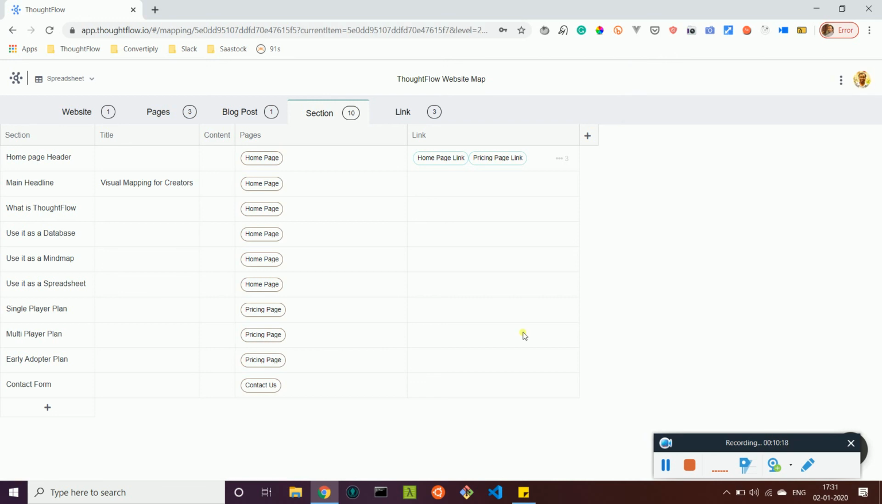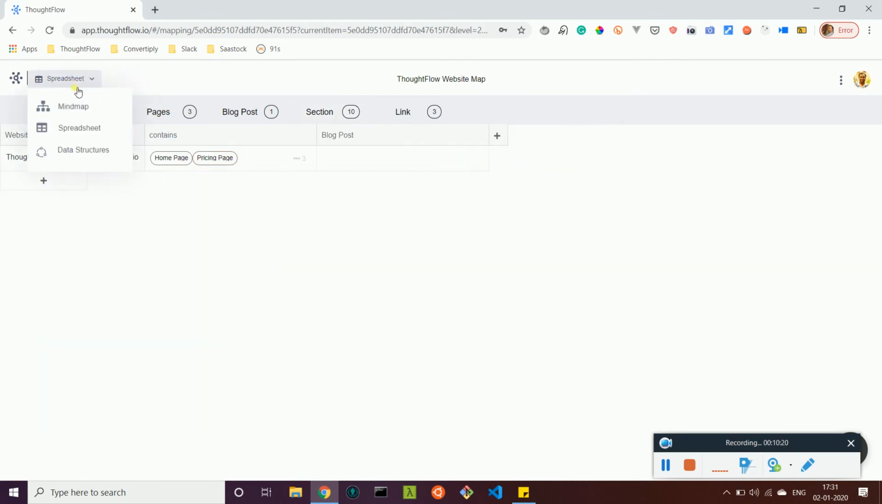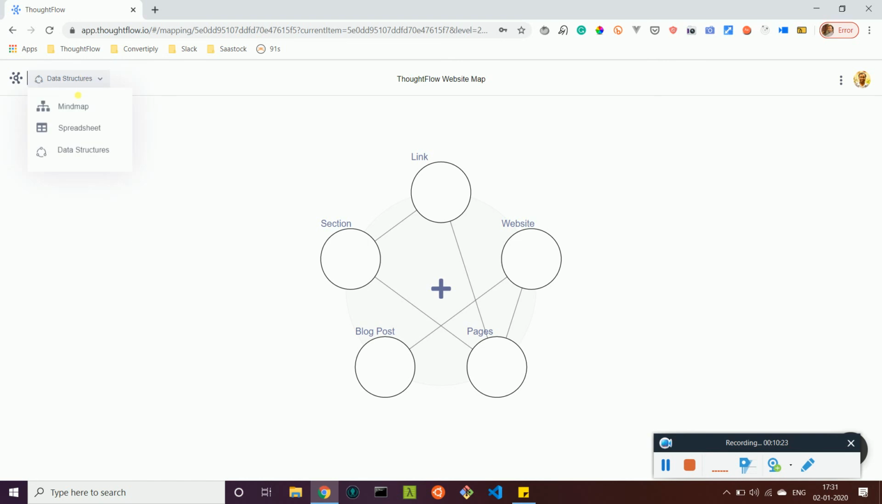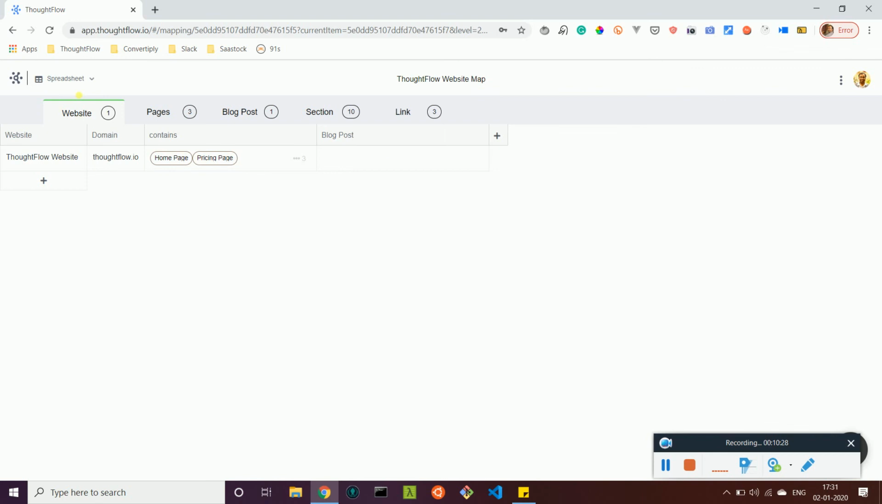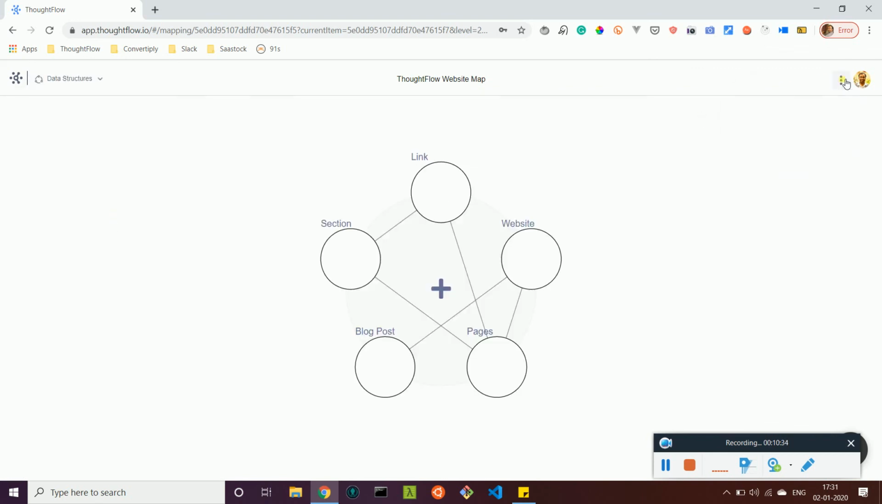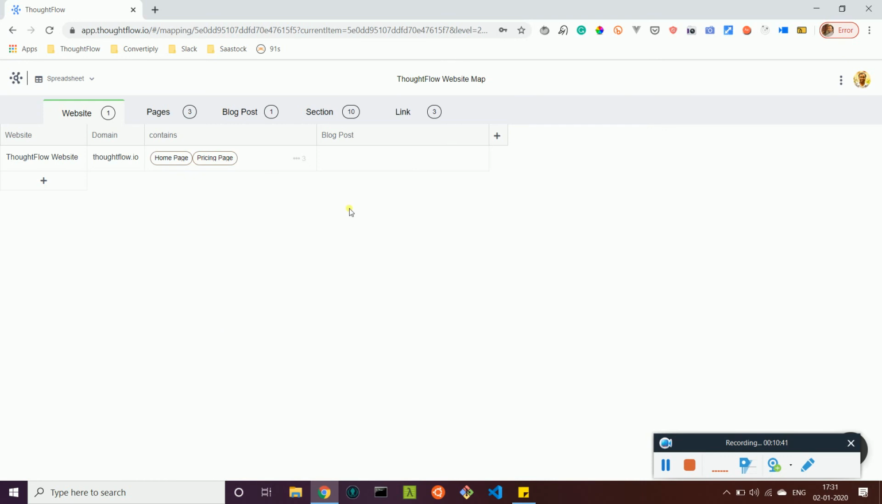So this is what ThoughtFlow is about. You can create your data structures, map things to each other, and visualize them in different views. Let's say I have this whole structure for a website. Tomorrow, if I'm making another website, I could save this as a template and reuse this structure to make a new website. If I'm giving this whole content to a web developer, I could add some additional fields that help me track the status of each of this. Essentially, I'm using this as my project management tool.